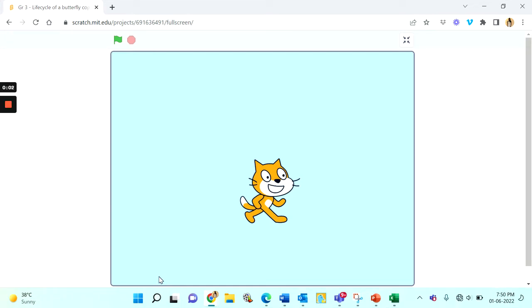Hello students. Last time we had learned to create a life cycle of a butterfly in which we had added the sprites, which are the parts of the life cycle for butterfly. We had added 4 images for the life cycle of the butterfly. Today we will be creating the full animation when this cat sprite will be talking about the different stages of the life cycle of a butterfly.